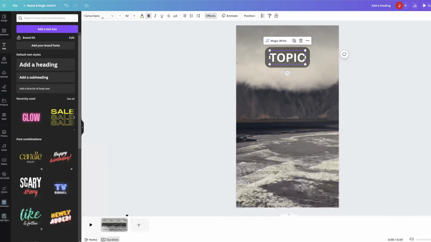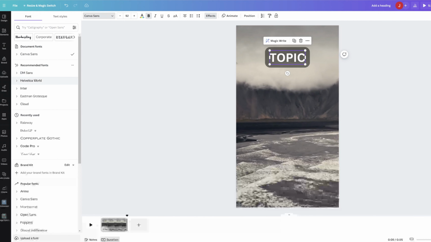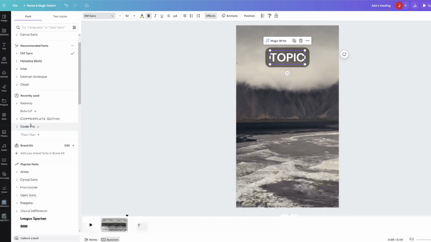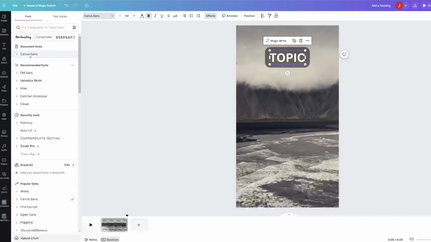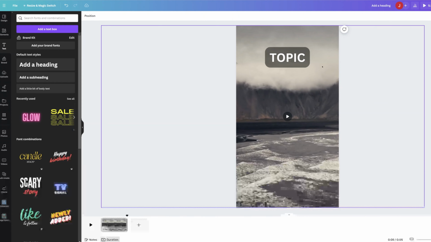You can also play with the different fonts. So if you click on the text, click on the font drop down over here, there's tons of different fonts that you can go and choose from. So for example, this one over here, Code Pro, there's also Remo, there's tons of various different ones. I'm going to stick to the default and use the Canva Sans. Once you've chosen what you like, we need to go and add the body of the text to our video.